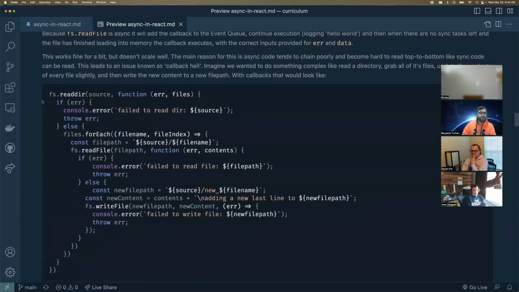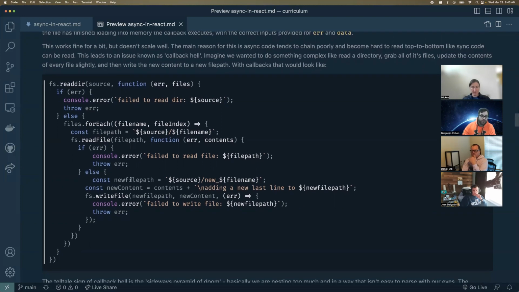Okay, so this is what it looks like. We're going to say read from this directory. If there's an error, print something and throw the error. Otherwise, you have a list of files, go through each file. And for each file, we're going to want to read that file. And once again, if it fails, we're going to get an error and print it and throw it. Otherwise, we're going to create this new file path, and we're going to create some new content based on the old content, and we'll write the new file to that folder. And assuming it doesn't fail, we're good.